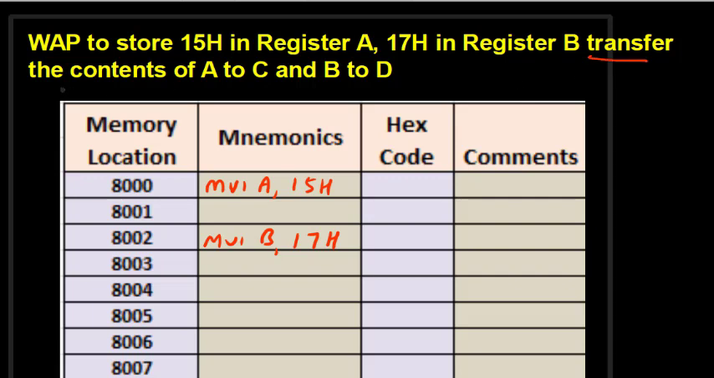Now we have to transfer the contents of A to C. So it is move C comma A. So this will transfer the contents of A to C, and then we have to transfer the contents from B to D. So here it will come move D comma B, and then halt.